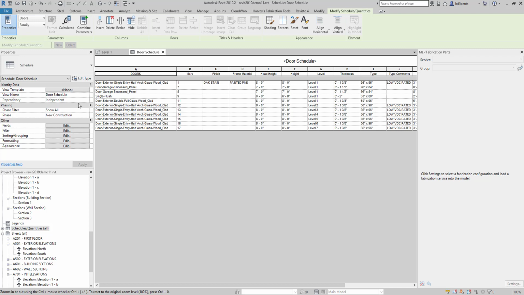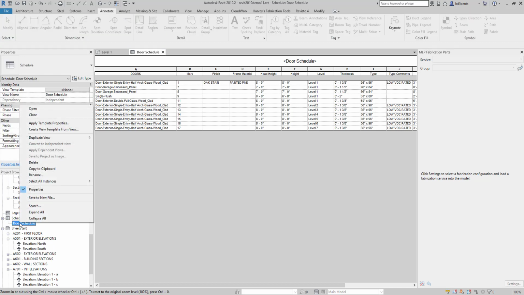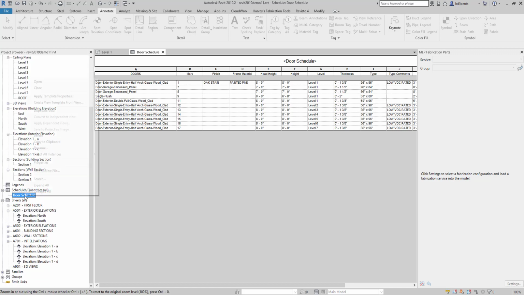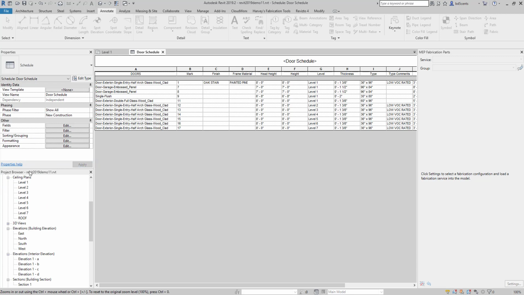So we're going to right-click on the door schedule in the browser. So right here, right-clicking on the door schedule. We're going to go to Properties. So we can, oops, I turned that off. You guys will probably do that as well.